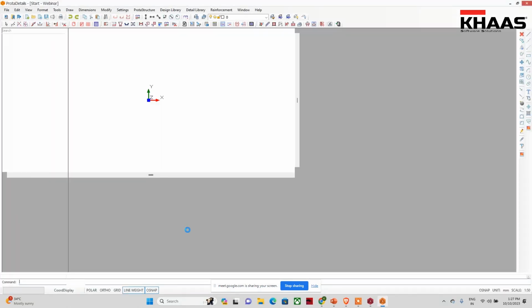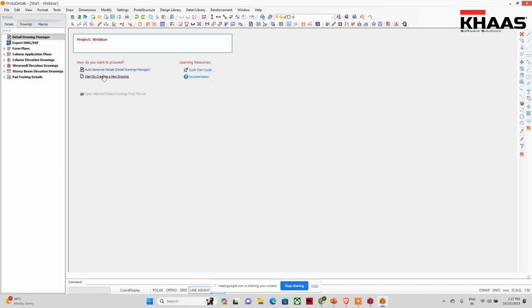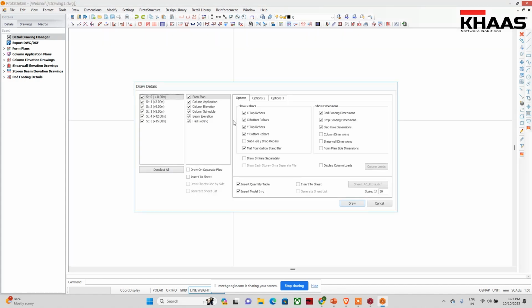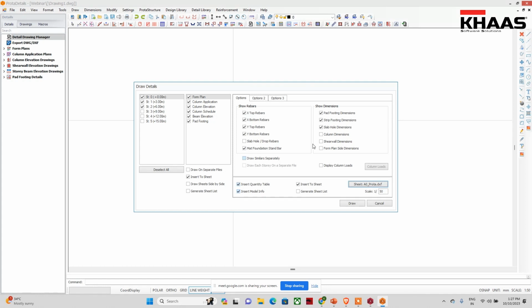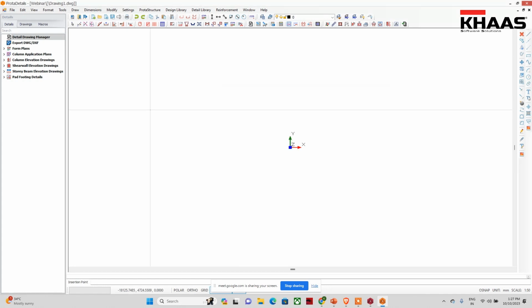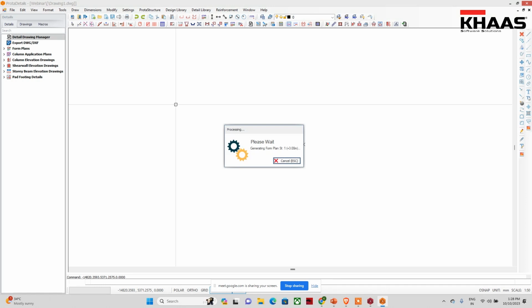Let me show you. Here I can create a new drawing, or I can go to the auto generator details. Here you can see the story levels. I want up to 3 stories, so let me change to this. Form plan, column application, elevation, schedule, everything is okay for me, and insert to sheet and quantity. What is the sheet size? A0, A1, whatever we want. I'm okay with A0. Then draw, and click somewhere to generate the drawing.